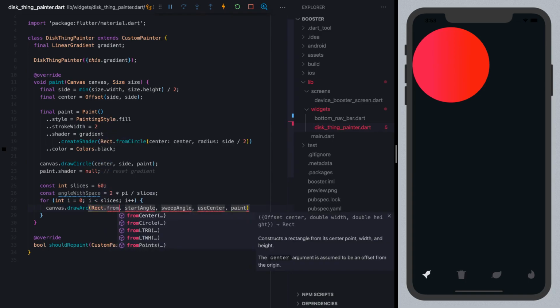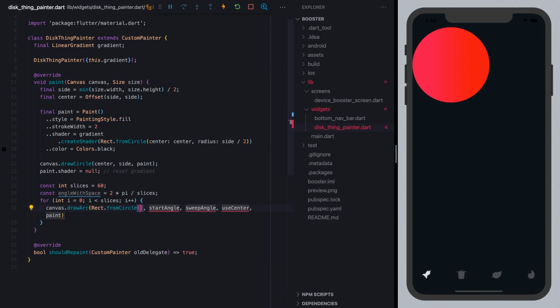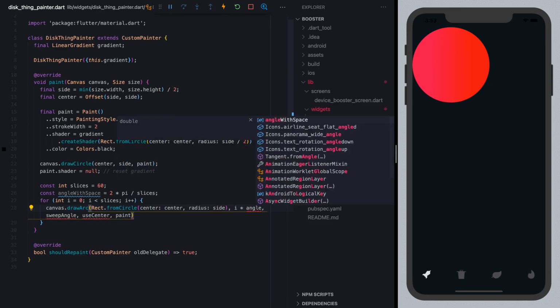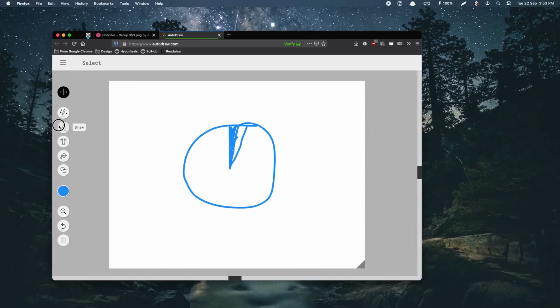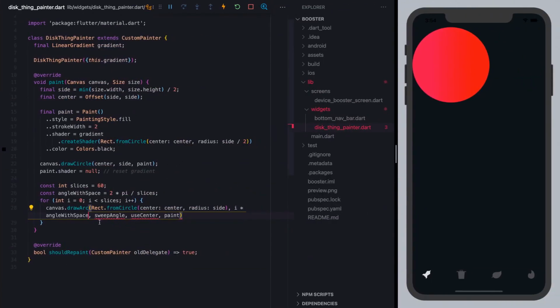But the dimensions of the arc are going to be, so once more, we're going to set the center to center and the radius to side. So nothing's changed there. The start angle is going to be i times the angle with space. And so as we progress, we're going to start drawing at different bits, right? We're going to start drawing over here, and then the next slice is going to be over here, and then the slice after that is going to be over here, and so on and so forth until we've gone through the entire circle.